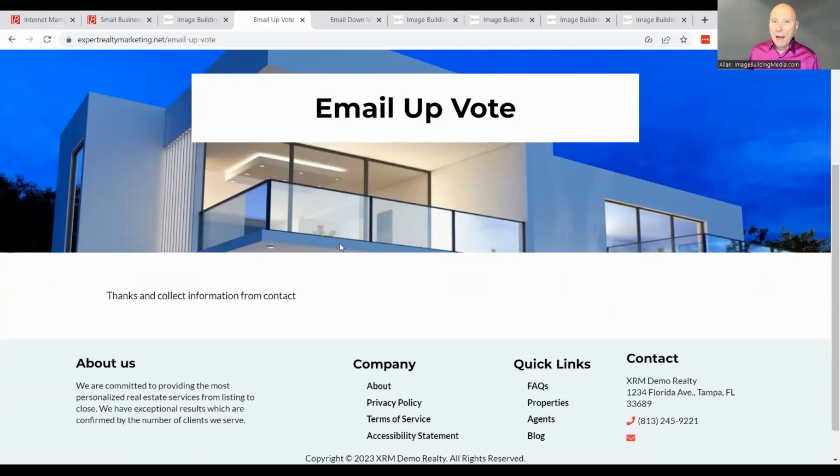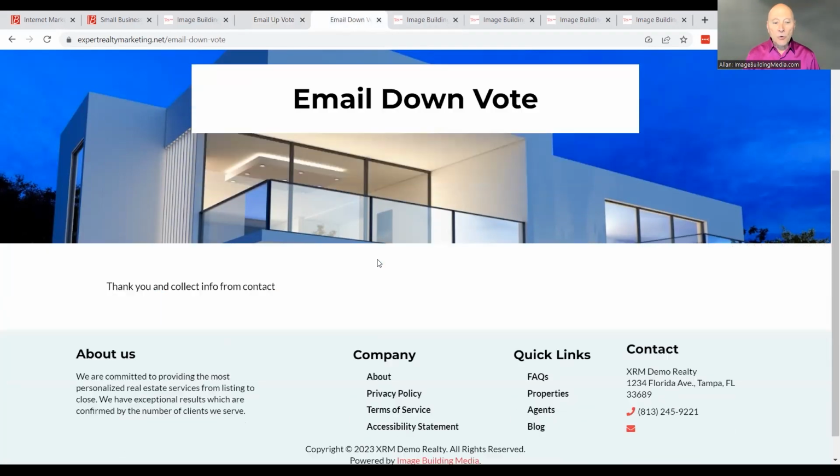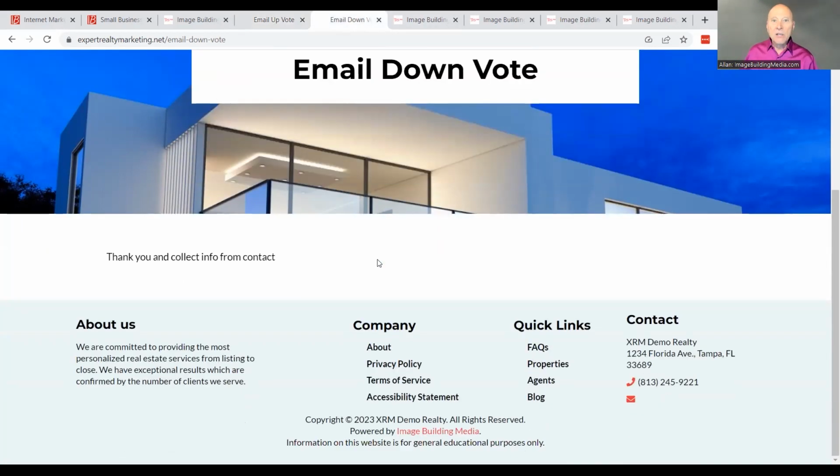Now, what's really cool about this is, of course, you can thank them for their vote, but also at this point, you can solicit them for additional information, because you want to use this to make your email marketing campaigns better. And so you can solicit information from them. What did they like? What can you do better? And things such as this. Likewise, for the down vote, the same thing. You thank them for their vote, and now you can get information, especially for these, as to what can you do, in their opinion, to improve.